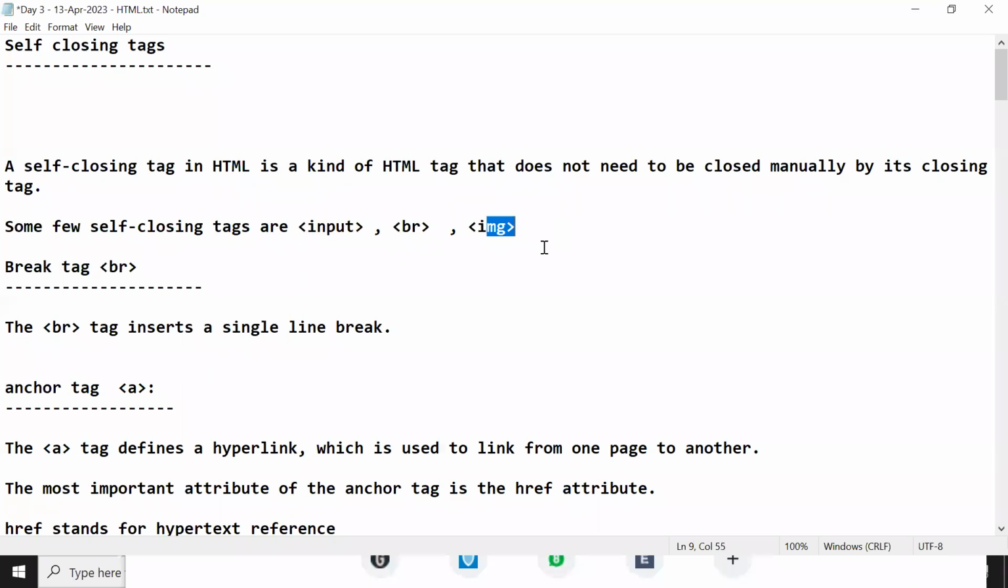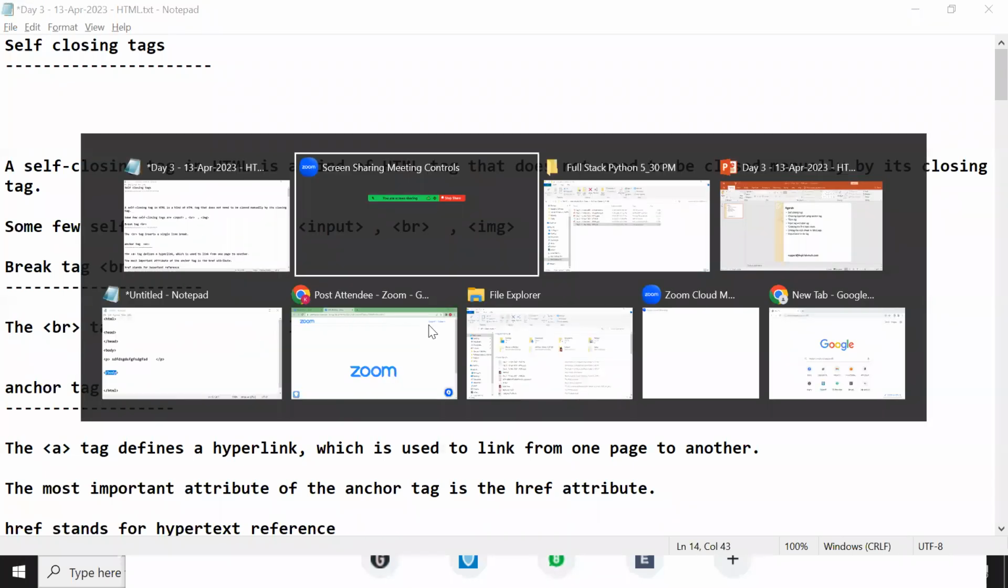The image tag, which we saw yesterday, is used whenever you want to embed an image in the HTML. These kinds of tags will not have closing tags. So remember, it's not mandatory that every tag will have a closing tag. There are a few tags which are self-closing tags also. For example, the break tag. Let's have an understanding about the break tag.